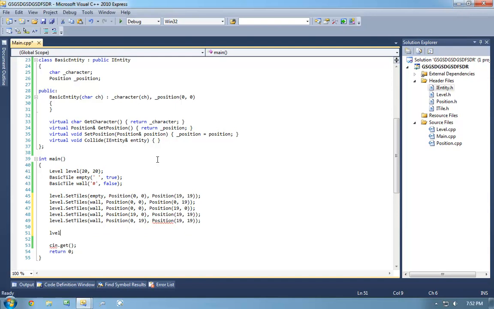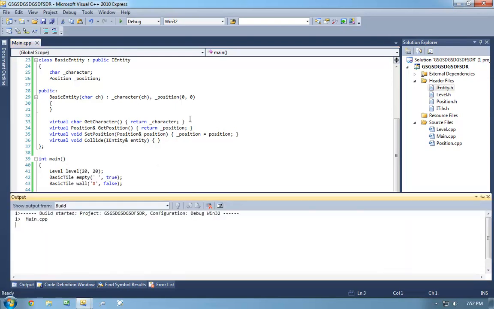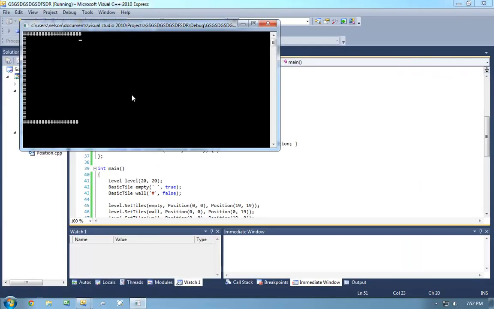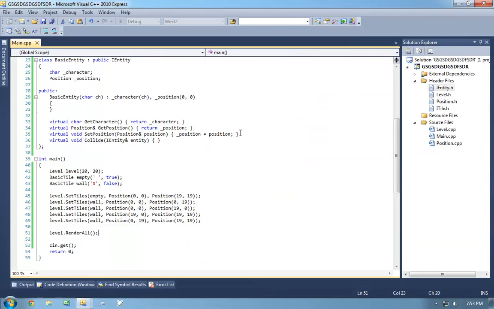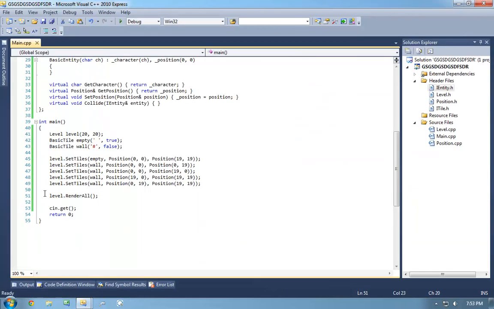So now if we do level.renderAll, we should get a rendering of a 20 by 20 level. And in fact, we do. Very nice. So now let's go ahead and put in an entity that we can control. So I'm going to say entity player, or basic entity player.